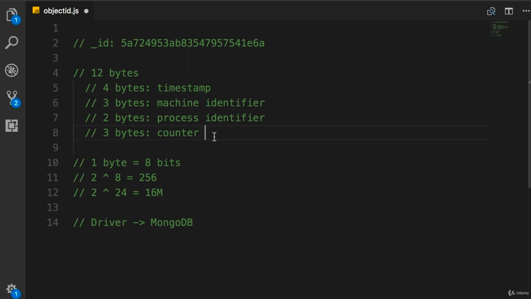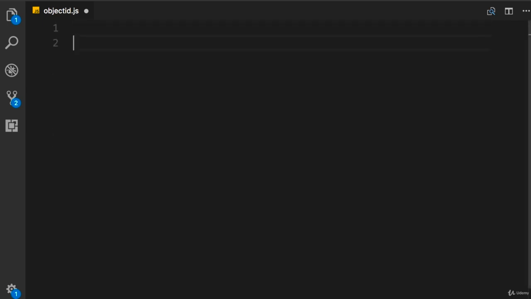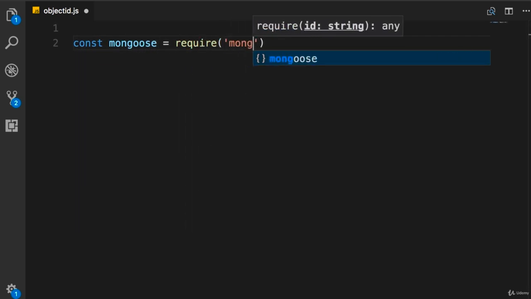So when we build an application with Node and Express, we use Mongoose. As I told you before, Mongoose is an abstraction over MongoDB driver. So when we create a new object, a new document, Mongoose talks to MongoDB driver to generate a new ID. Now you can also explicitly generate an ID if you want to. So let me show you. I'm going to clear all this. On the top, let's load Mongoose, require Mongoose.